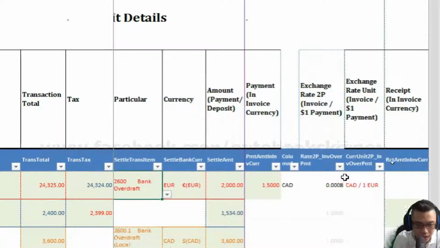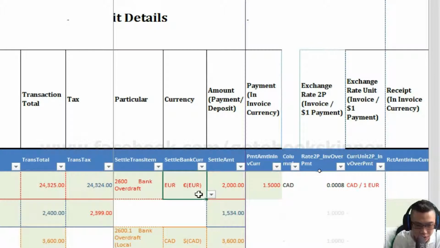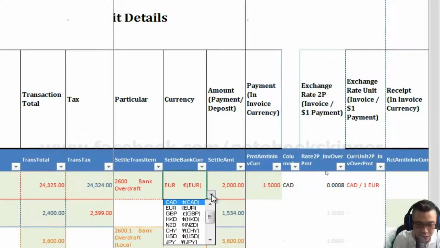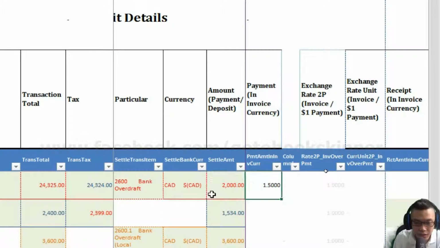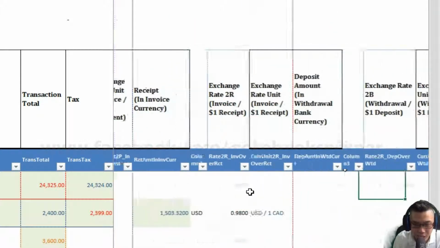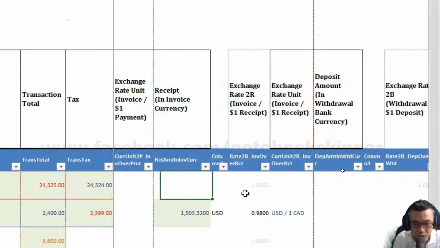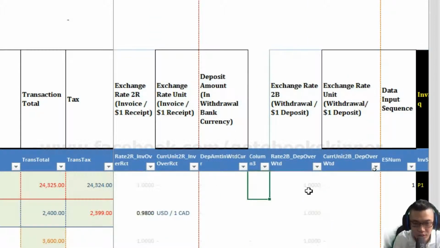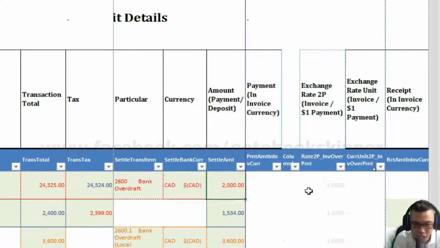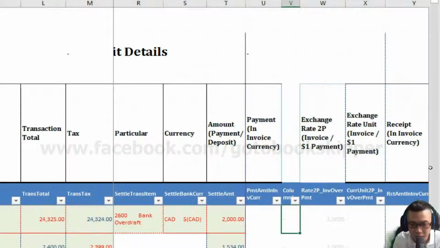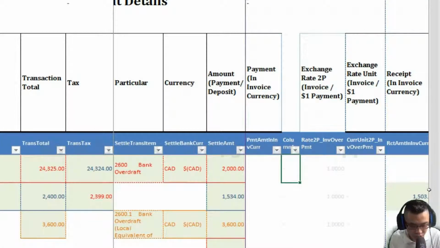Okay, let me just go back. In case we change the settlement back to Canadian dollar, which is the invoice currency, then we have to manually delete that. And it is the same case for the sales invoice in the interbank transactions. But in this video, I'm going to focus only on the payment side of the foreign currency transaction.